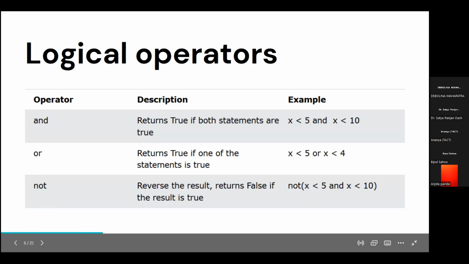Next, we had logical operators. These logical operators are just these 3: and, or, not. And is used to check whether both the conditions are true. If and only if x is less than 5 and x is also less than 10, then this expression will evaluate to true. In or, when either of the conditions is true, the entire expression evaluates to true. Either x is less than 5 or x is less than 4. If either of these two conditions is true, then the entire expression is true.